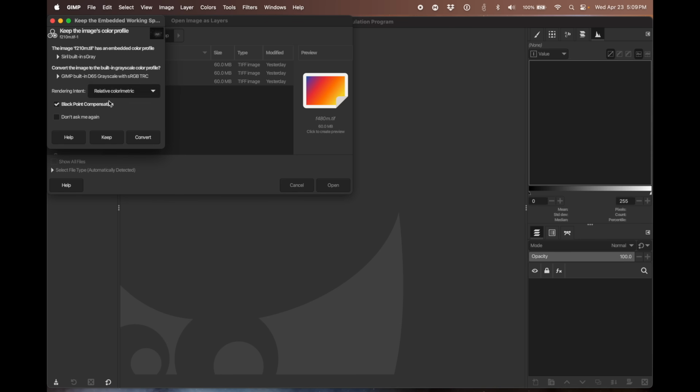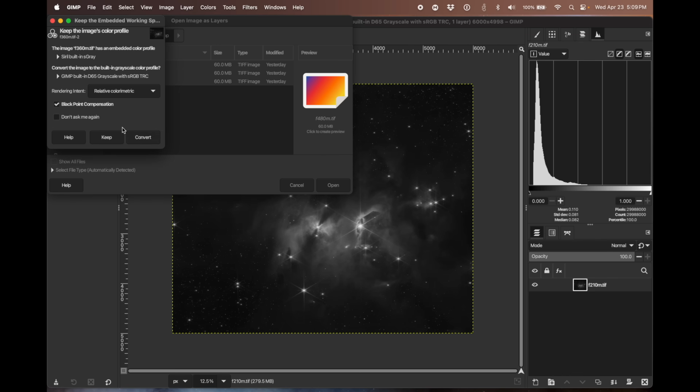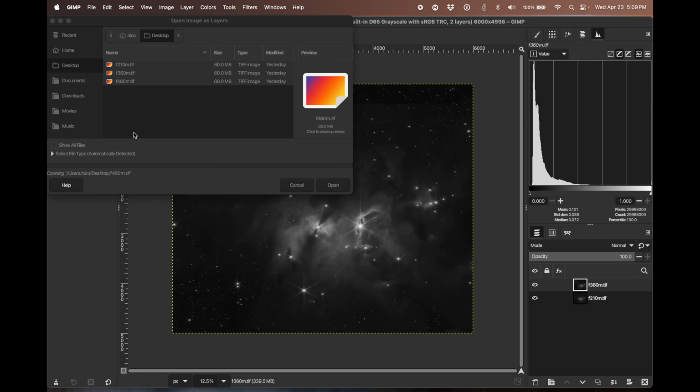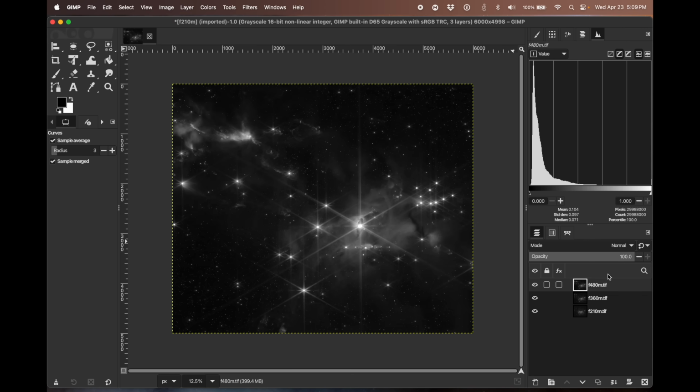And it will ask you about converting color profiles. You can just say convert. It really doesn't matter though, because we're going to change it to an RGB color profile pretty quick here anyways. And if for some reason they didn't open in this order with 210 on the bottom, 360 in the middle, and 480 on the top, you can just go ahead and reorder them like that. This will help us just sort of remember the chromatic order of the filters.